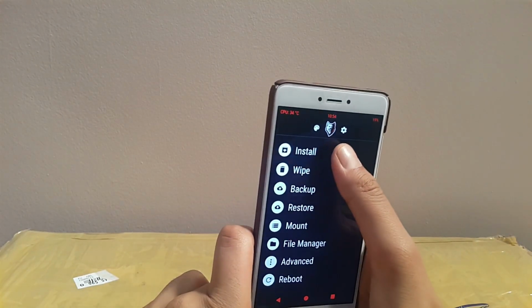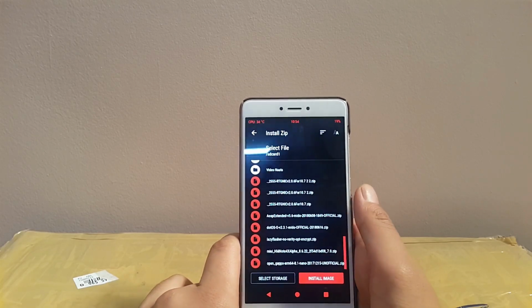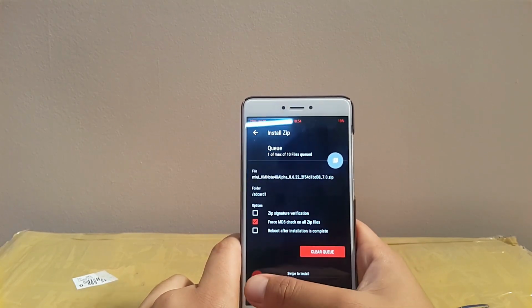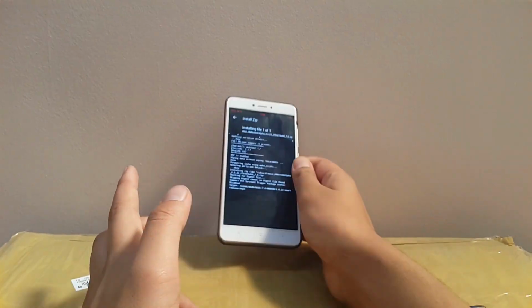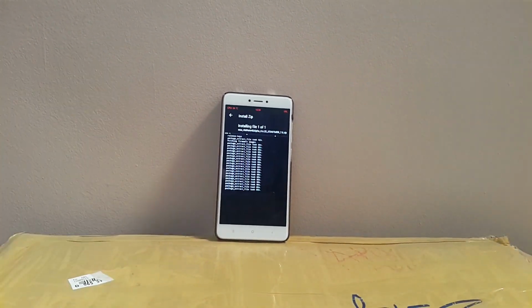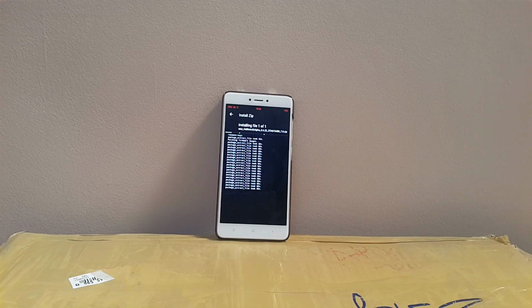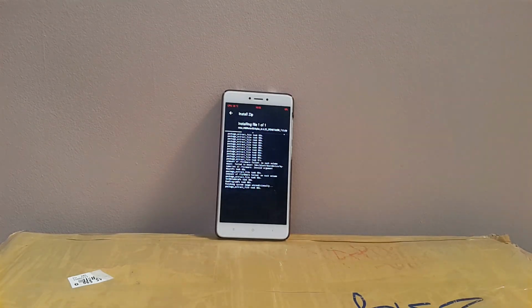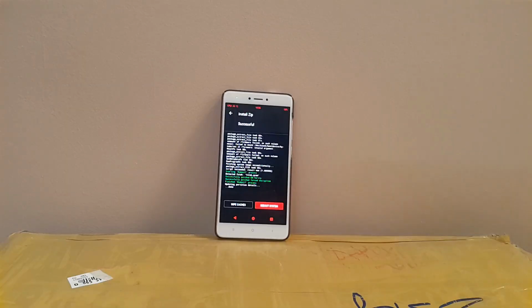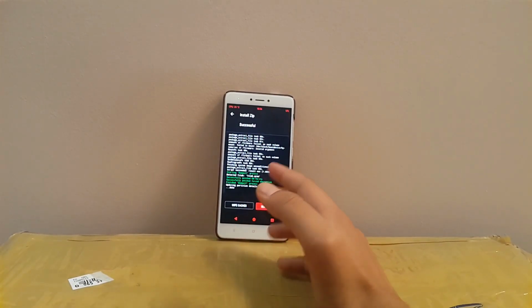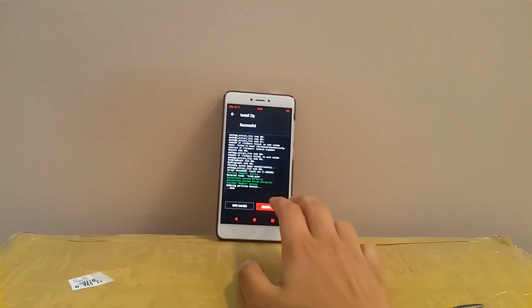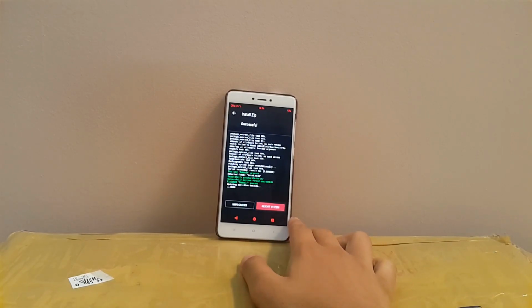Once you're done, go back and install, and then select this file right here that you've downloaded, and click on swipe to install and let it do its thing. It's not gonna take that long, so I'm gonna speed it up. So guys, as you can see, it's done. What you'll now need to do is click on reboot system, but I hope you have already backed up everything. Now you can click on reboot.